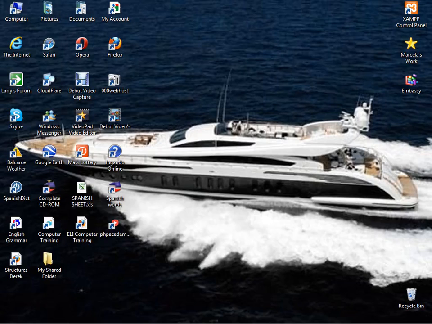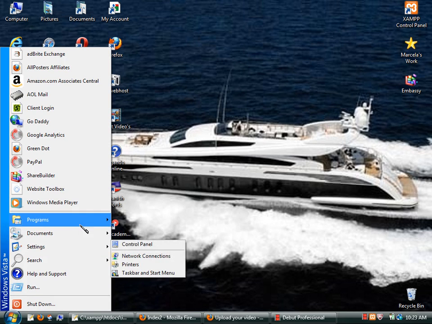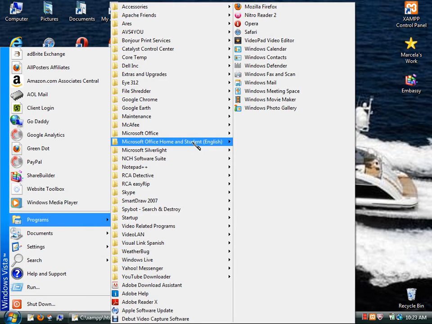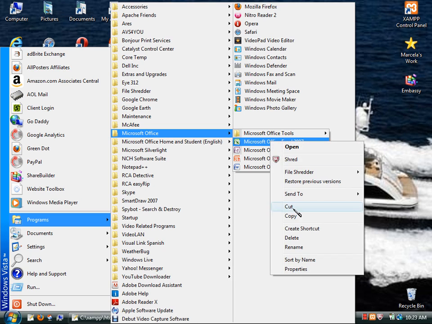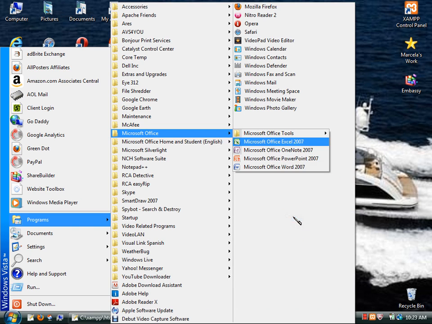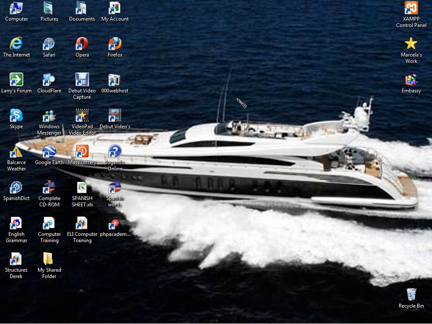Today we're going to talk about Microsoft Office Excel, and same as the others, PowerPoint and Word. You go to Programs, Microsoft Office, and go to Excel. And again, once it's blue, you can right click on it, copy, come over to your desktop, close that, right click, paste. And you have a shortcut or an icon for Microsoft Excel.